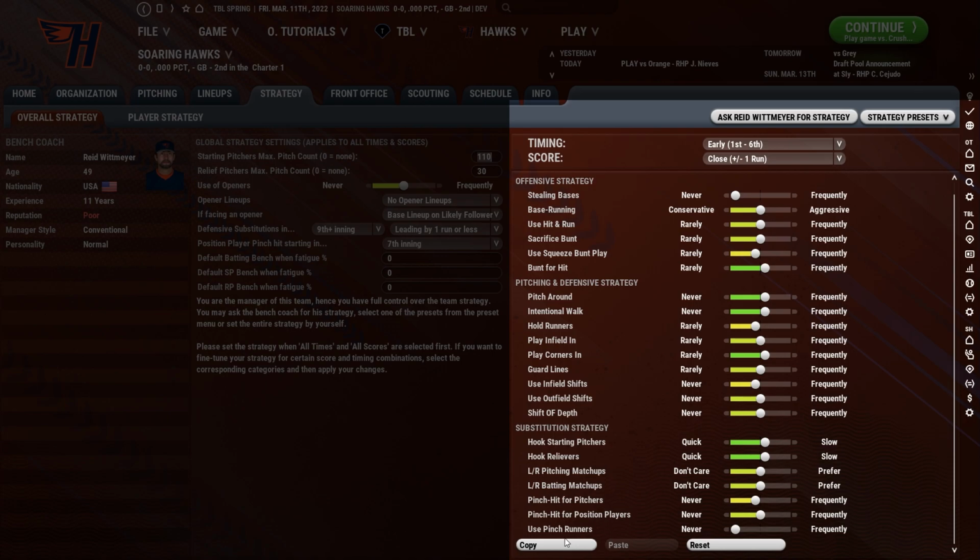Now, again, this is for different timings and scores, so at the bottom of this page, we have a copy, paste, and reset button. If you want to copy and paste what you've just done to multiple different timings and scores, you can do that so you don't have to keep doing this over and over for every single different timing and every single different score situation, all right?